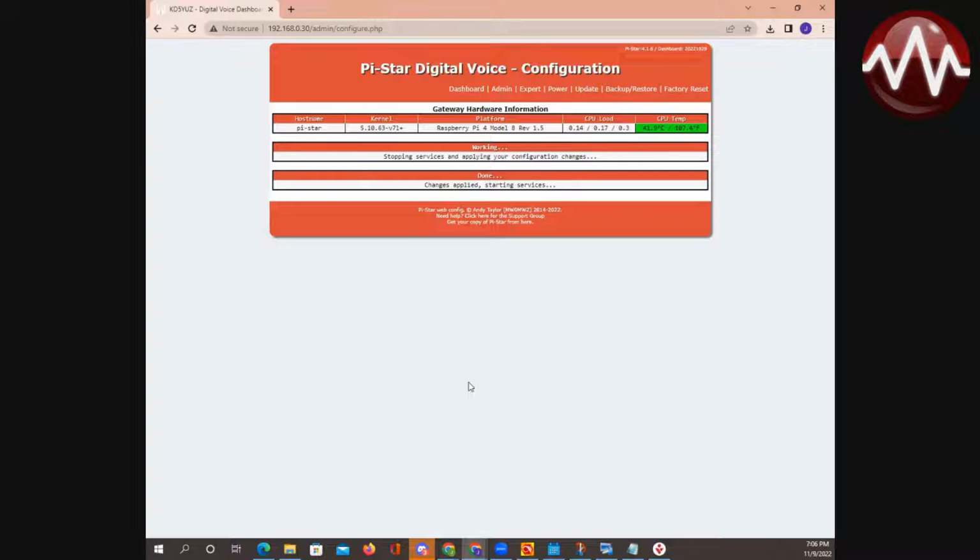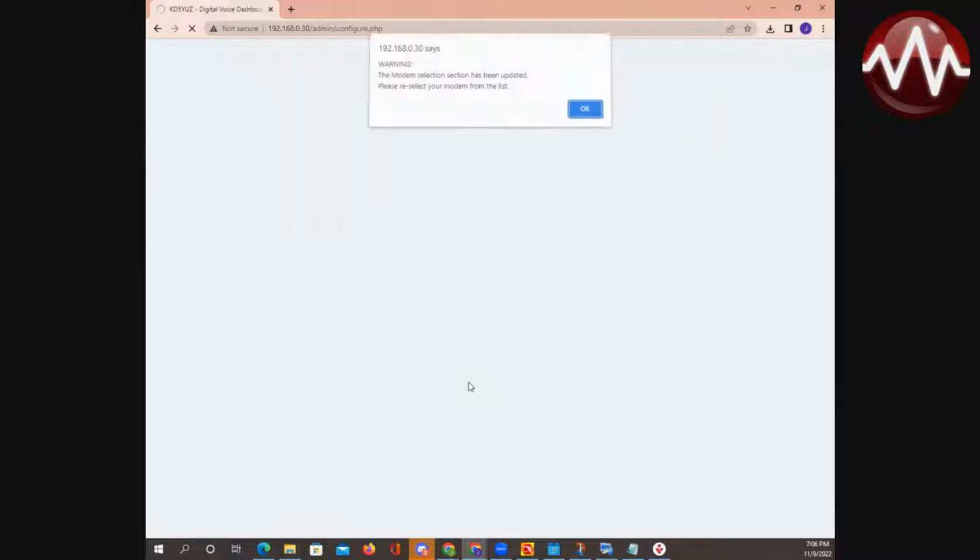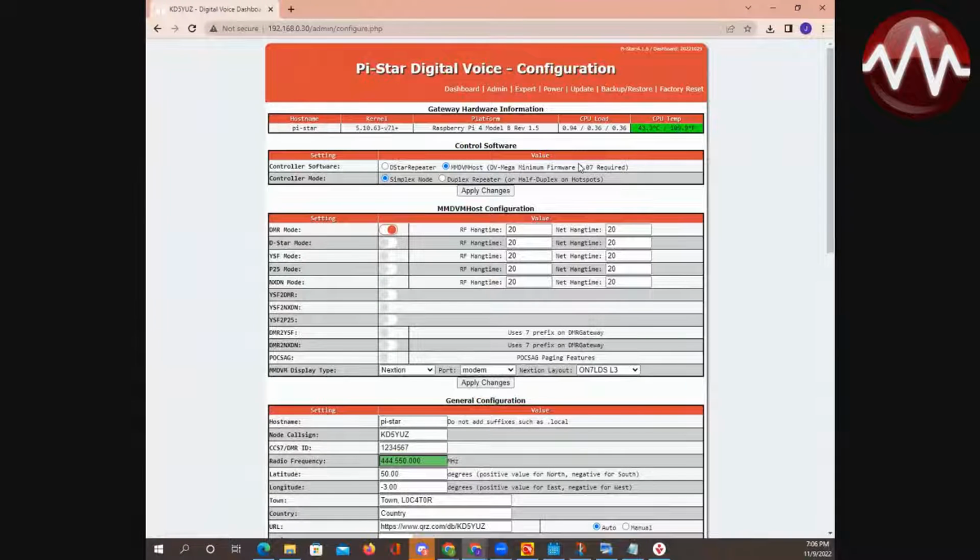I can say I like the speed of the 3 and the 4 versus using the older Pi Zeros. Them things took about 3 minutes on average to completely reboot.